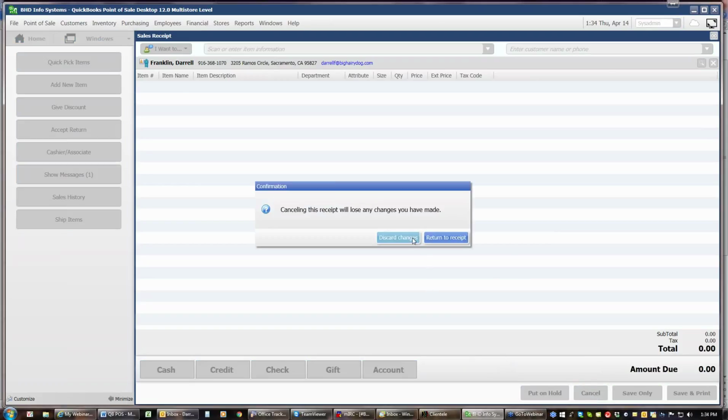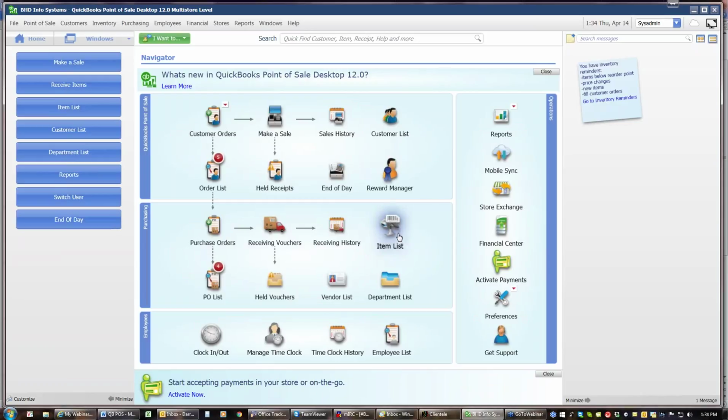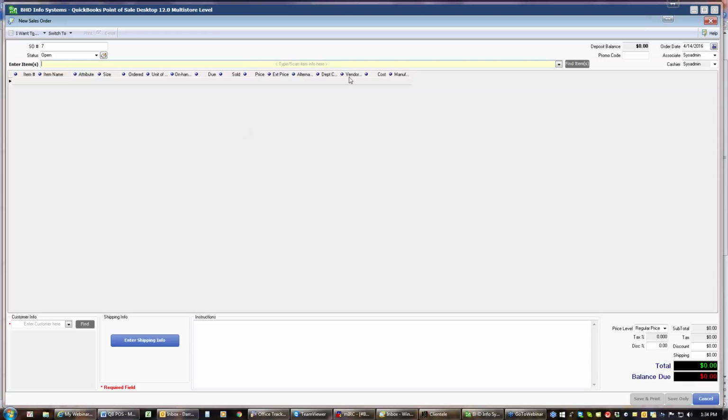So if we wanted to create a sales order for a customer, we would click on customer orders. And we can choose a sales order, a layaway, or a work order, whichever one you happen to be using. You can see my work order is grayed out. I can't choose that because I said I don't do work orders. If I didn't do layaways, I could tell that I don't do layaways, and layaways would be grayed out as well. We choose new sales order.